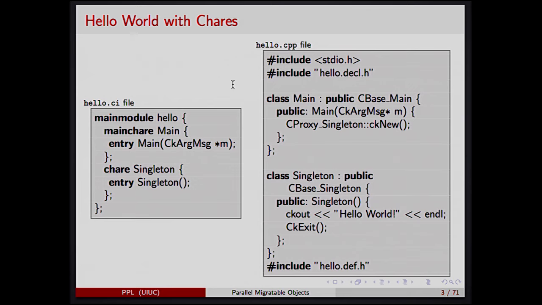And so what do we do in the program? Well, in the C++ file, again, you include the declarations at the top, generated based on this. And you include the definitions at the bottom. This is just plain C++ code. Otherwise, you inherit from CBase_Main. Singleton inherits from CBase_Singleton. Those are system generated. And then you say, the main object is just going to create an instance of this object.